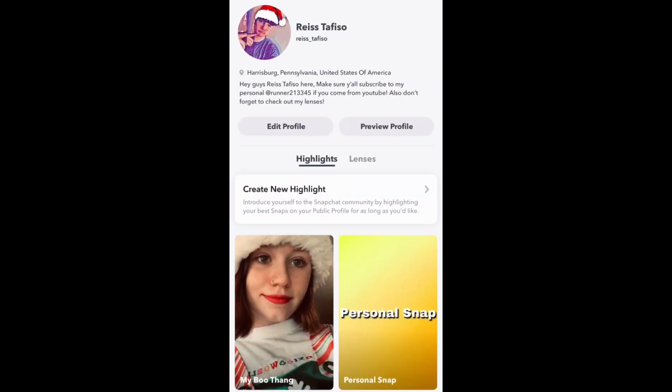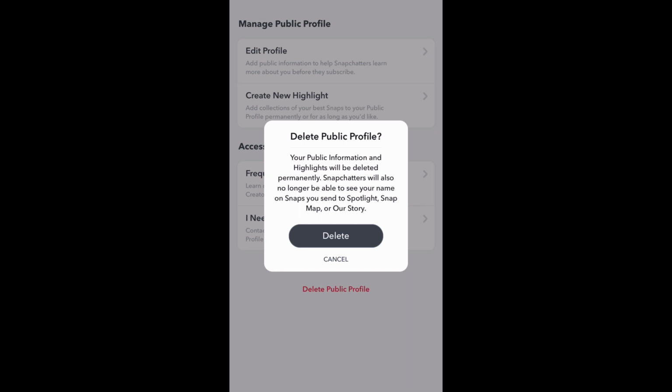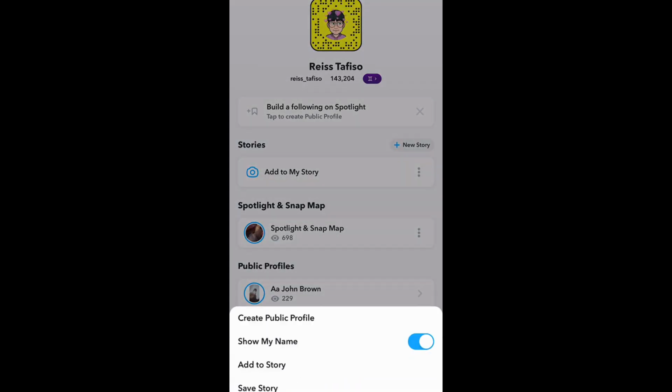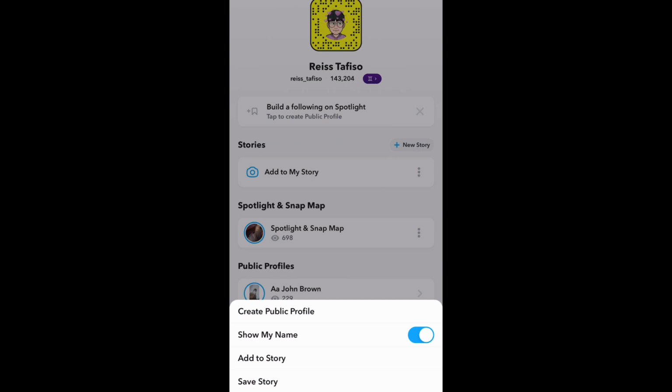So as you can see on screen right now, I'm deleting the public profile because you can delete your public profile and still get it back. There will then be a suggest where you can go on Spotlight, or you can hit the three dots and create a new public profile. Once you create a new public profile, it will give you a prompt to set up your profile.